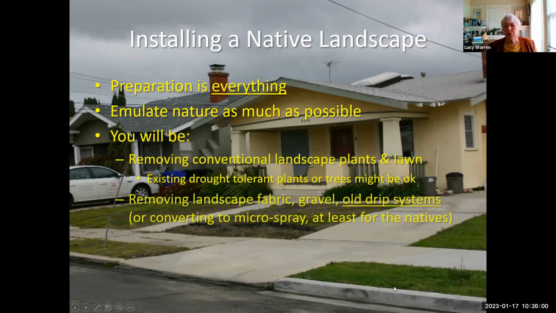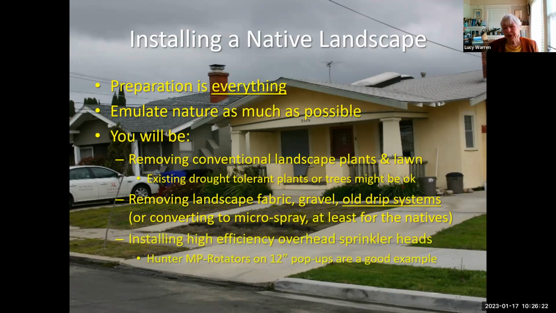So you'll be removing the conventional landscape plants and lawn, with the possible exception of a couple of drought-tolerant plants or trees, removing any landscape fabric, gravel, old drip systems. People seem to like drip systems. They're not the best for natives, but they can be converted to microsprays for the natives. And installing high efficiency sprinkler heads.